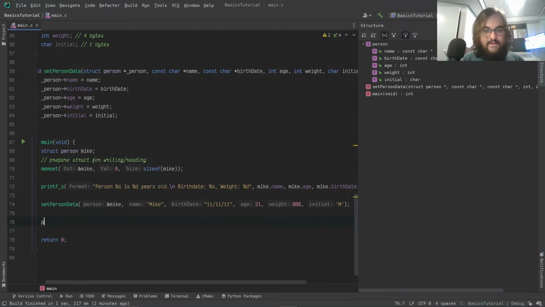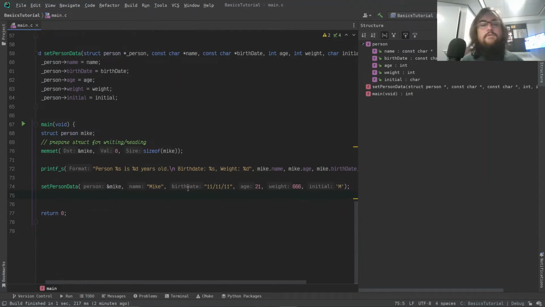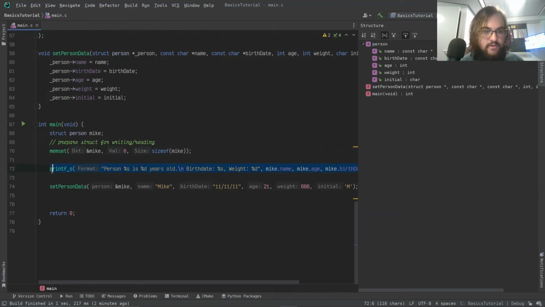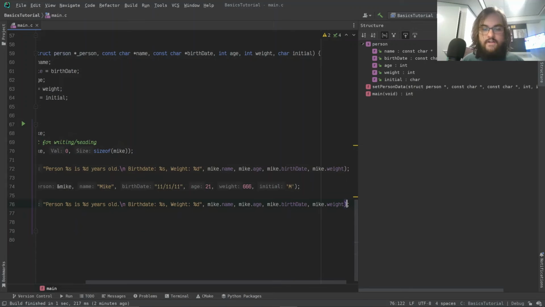Let's call printf again. This should have worked. So let's copy and paste it right here, call this function again, and let's see what happens.